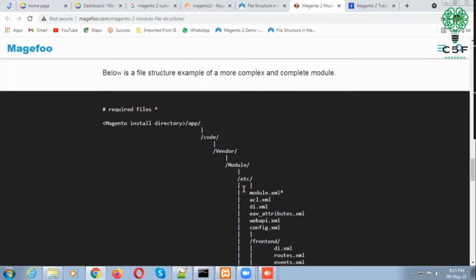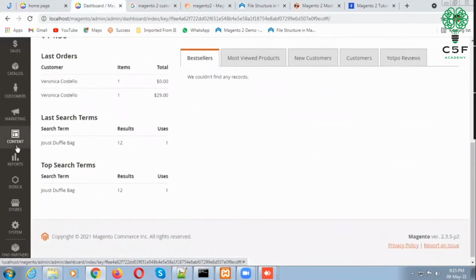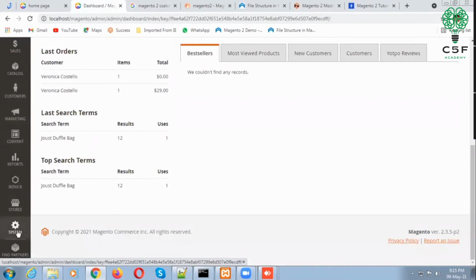Here we have already seen about the module.xml file. Then we have the ACL.xml file. ACL refers to access control list. This feature allows the admin to limit the permissions of users in Magento. For example, when you open the admin panel, we could see all the menus here. But the admin can set some restrictions to access certain menus for certain user roles.